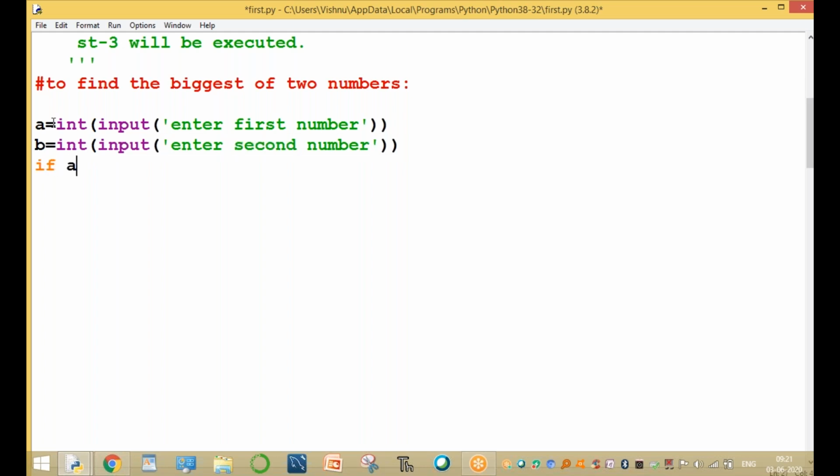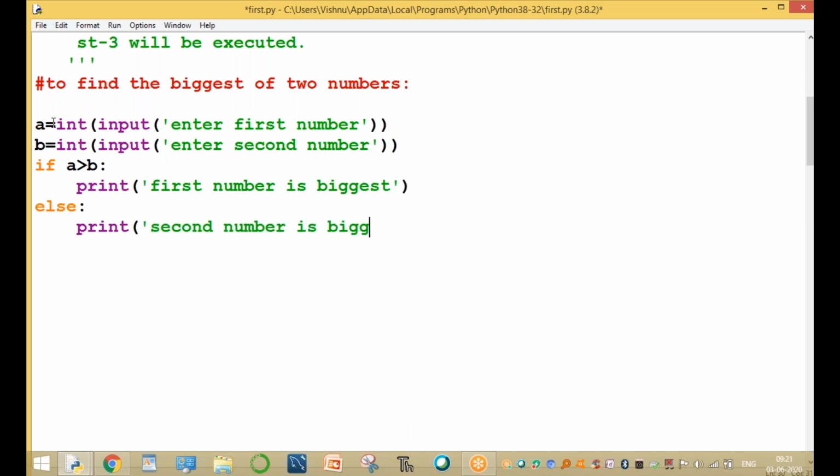If A is greater than B, print "first number is biggest". Else colon, print "second number is biggest". This is the biggest of two numbers program. This is not a nested if, only one simple if else statement is being used.